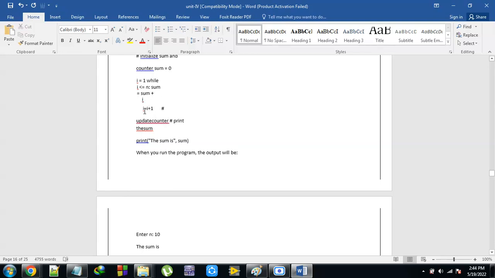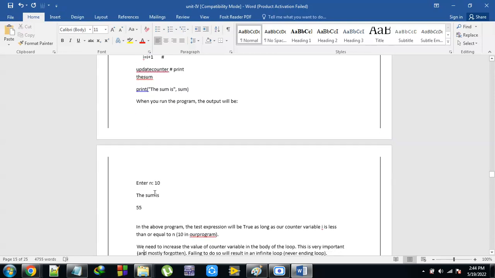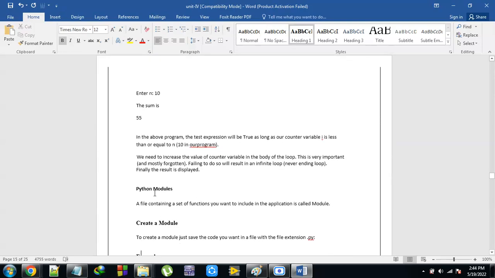According to the requirement this is a must, because it is not a for loop, so automatic updation is not possible. That's why you must update it according to your requirement. Okay. So after completion, it will print the sum. Enter n: 10. The sum is 55. So directly we got the output.